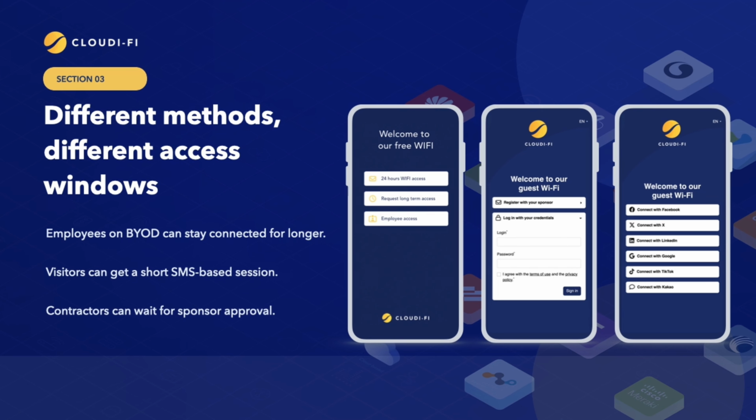Look at this breakdown. If a corporate employee uses their Okta login for a BYOD device, you can give them 30 days of seamless access, no annoying portal pop-ups every morning. But a quick visitor registering via SMS, they might only get 24 hours. There's even an event registration method using a custom PIN that only activates when a specific event starts, perfect for handling massive burst crowds effortlessly.